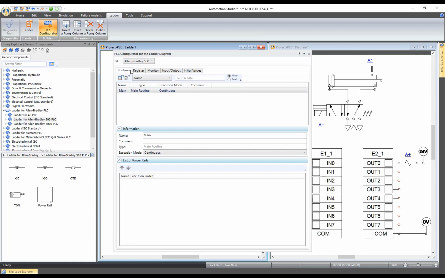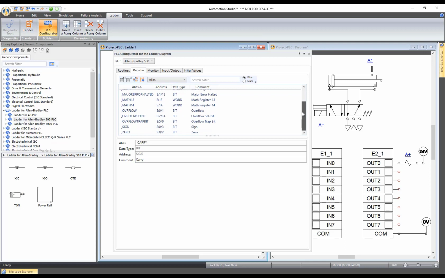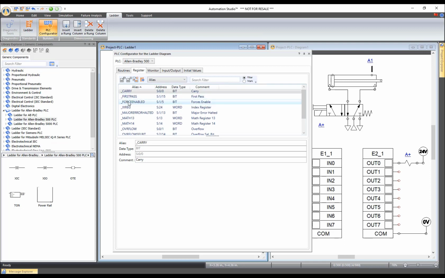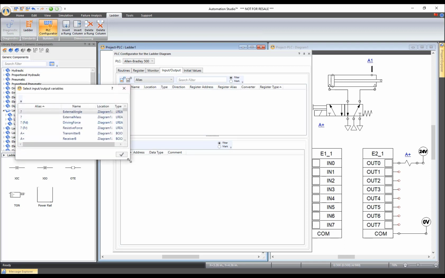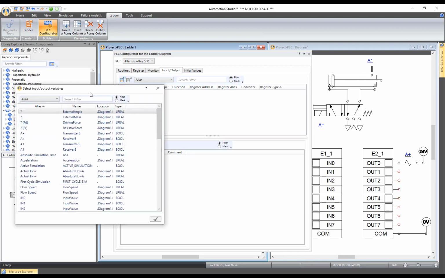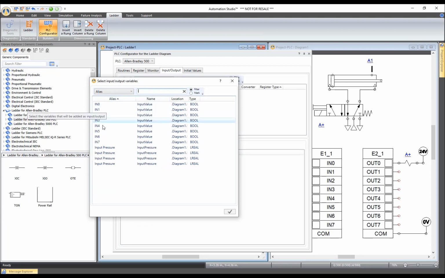Now I'm in the registers here. These are all the ones that exist by default, like the first pass, as you'll find on real PLCs. Then we can have the inputs and outputs, which there are none of right now because we need to add the ones that we want to use. So when I click on plus, you see that this gives me all the variables that are available. If I search for my inputs, you see these are the inputs that are on my card here.